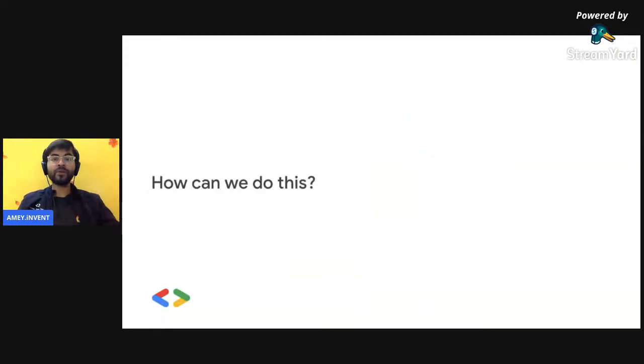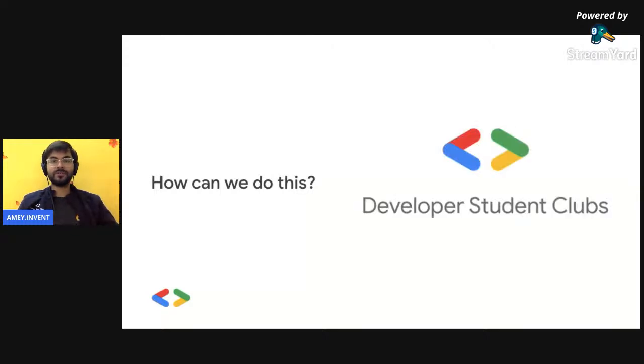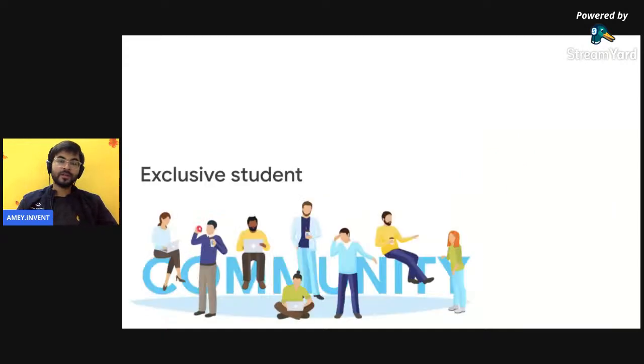So how can we do this part? The obvious answer will be with the Developer Student Clubs. There are multiple reasons why I'm saying Developer Student Clubs, which is by Google Developers, and not any other communities. Because as we all know, there are n number of communities, clubs or chapters around us. But why only this? It is the better platform. You can get better opportunities with Developer Student Clubs.